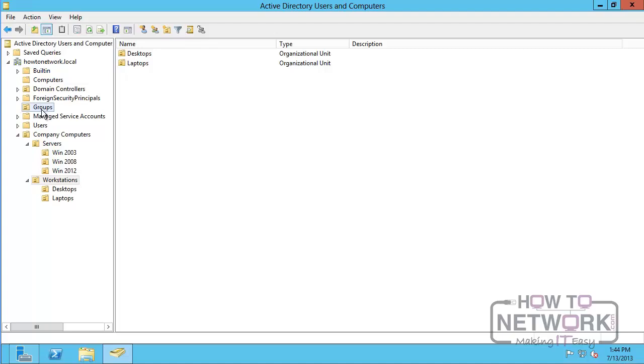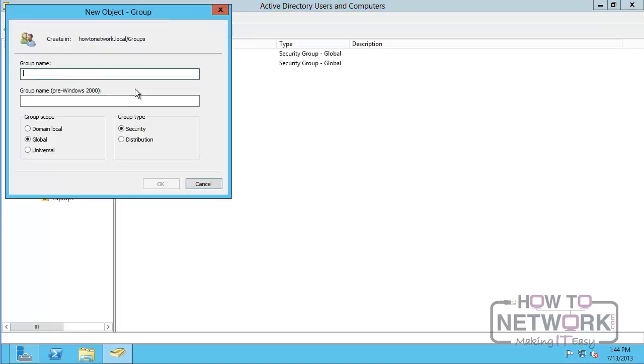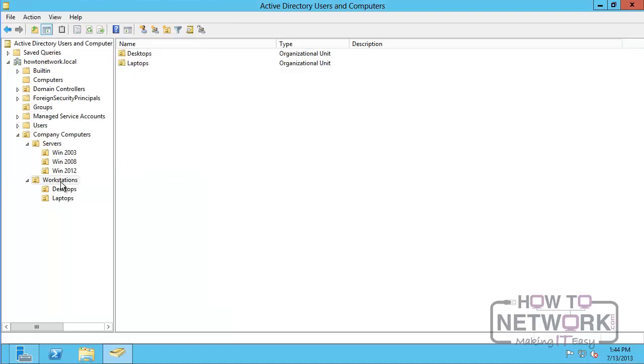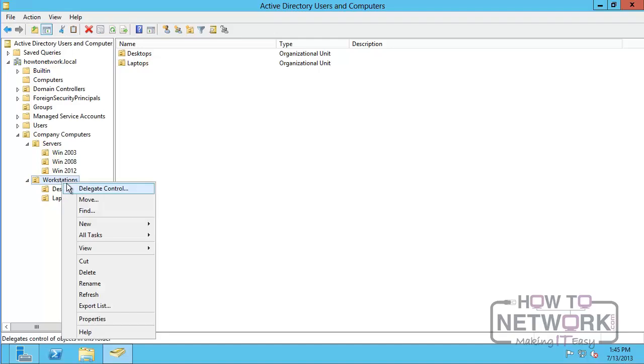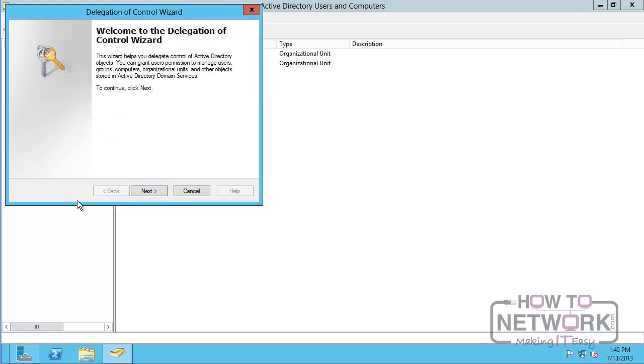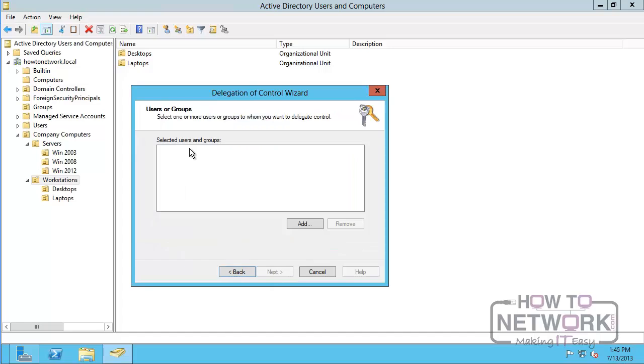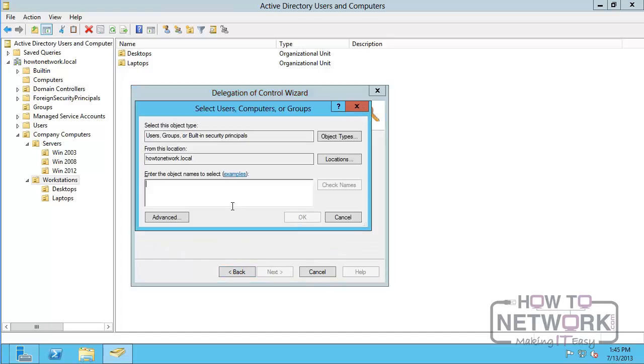First, let's create a group and name it Help Desk Staff. And under Workstations, if you right-click it, you will see Delegate Control. So, we are going to delegate the control of managing these workstations to the Help Desk Staff group. We click Next, and then select Users and Groups. And in this case, it's Help Desk Staff.